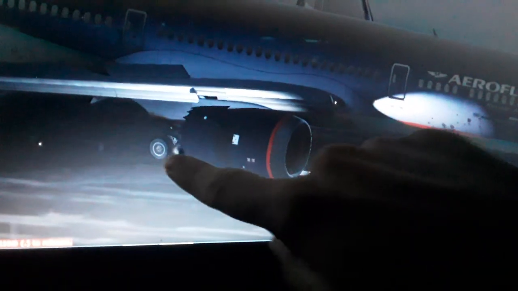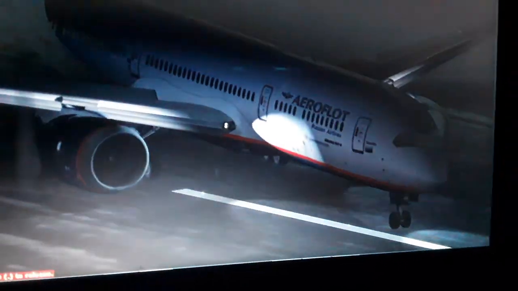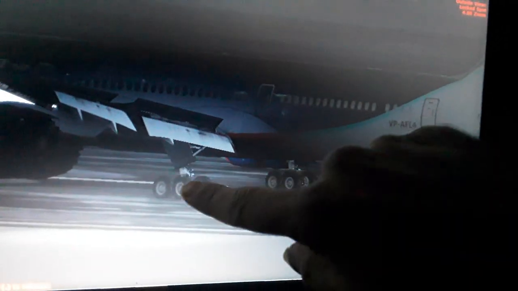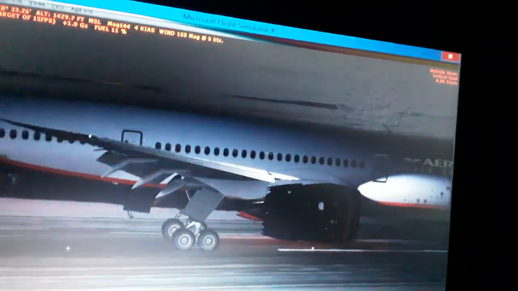You can see the landing gear here. Behind the wheels are perfectly normal. There is no breakage of the tires here or the metal parts of any wheel or any tire. You can see also the nose wheel here. It's perfectly safe here, as you can see. The nose wheel.